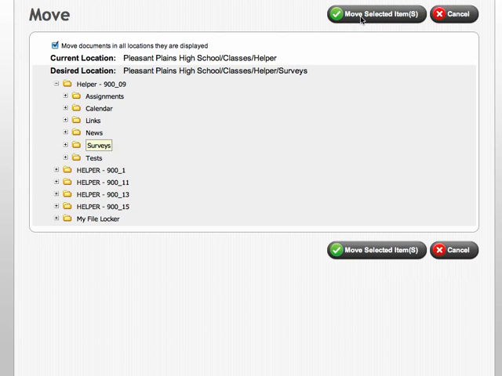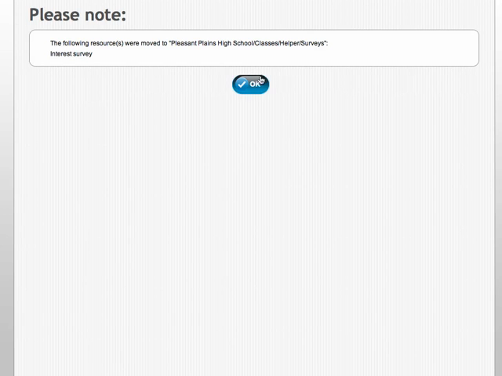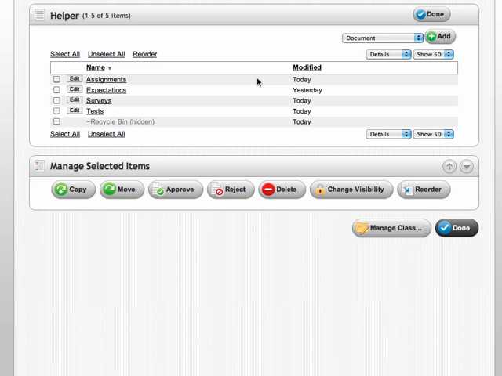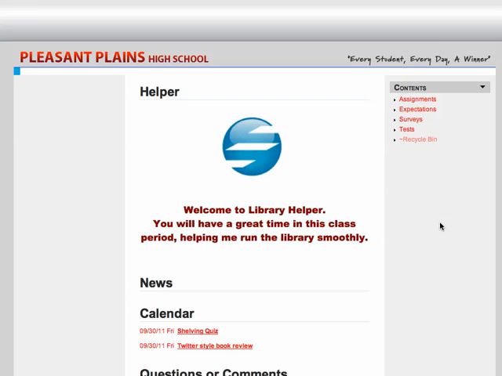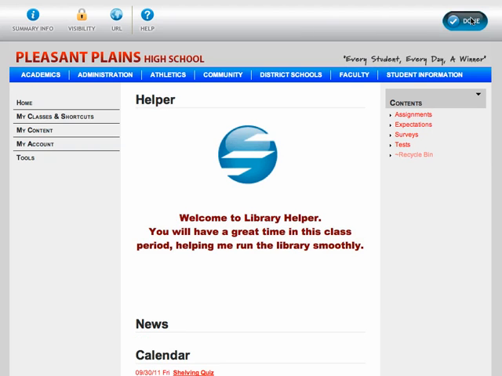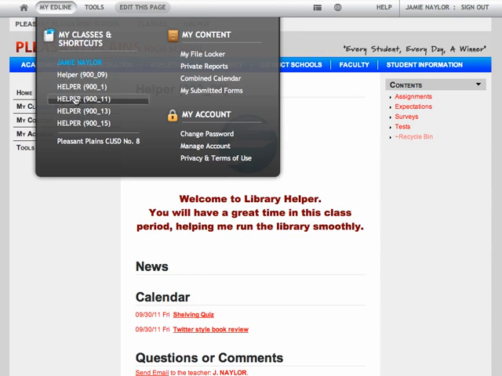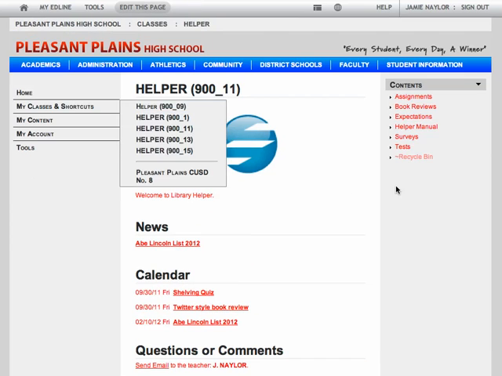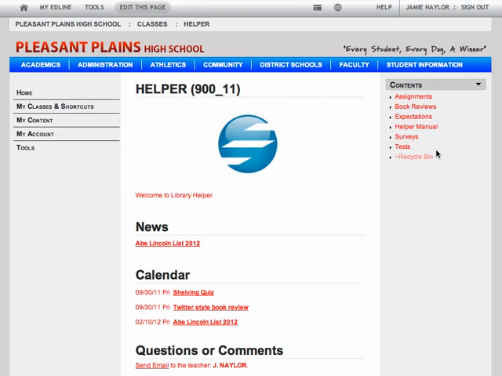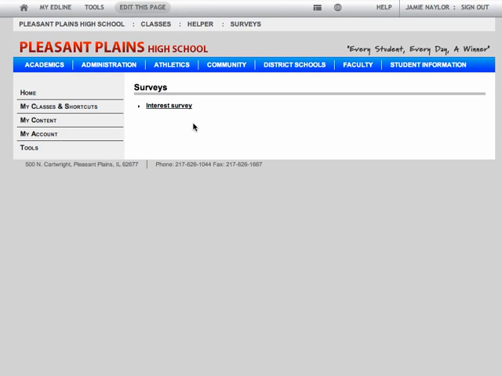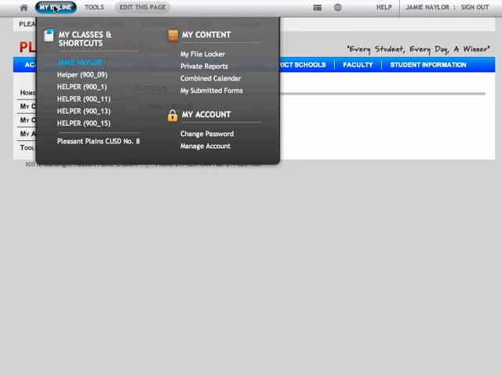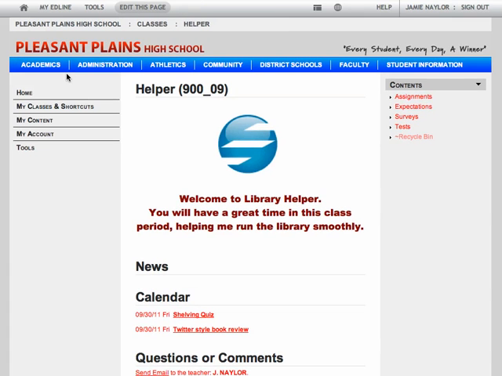Move selected items. I will click Done, and I can verify from my helpers from one of my other classes that the interest survey is no longer sitting out in the middle of contents. It should be in the surveys folder. And this concludes this tutorial on how to embed a survey in your classroom.